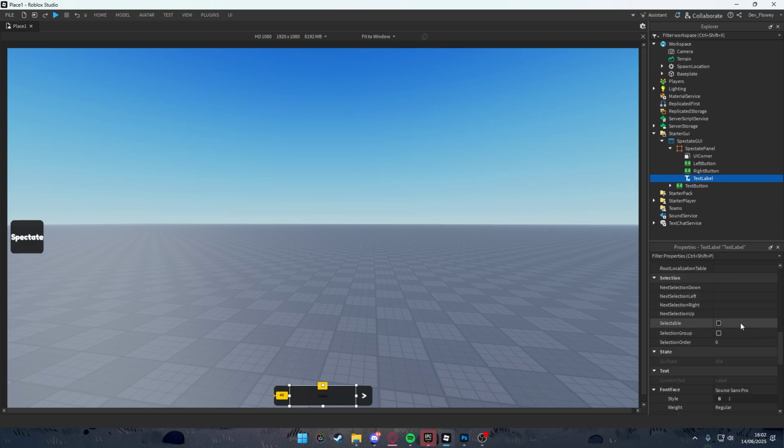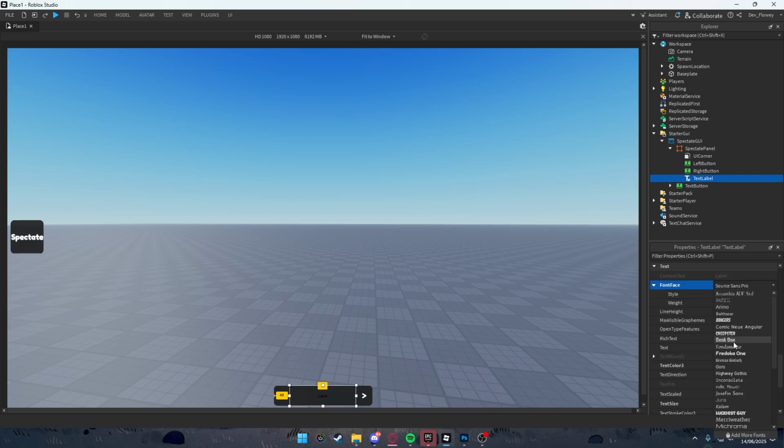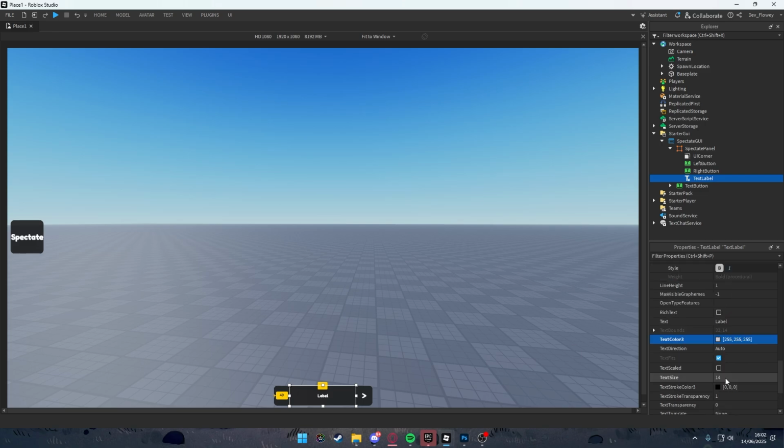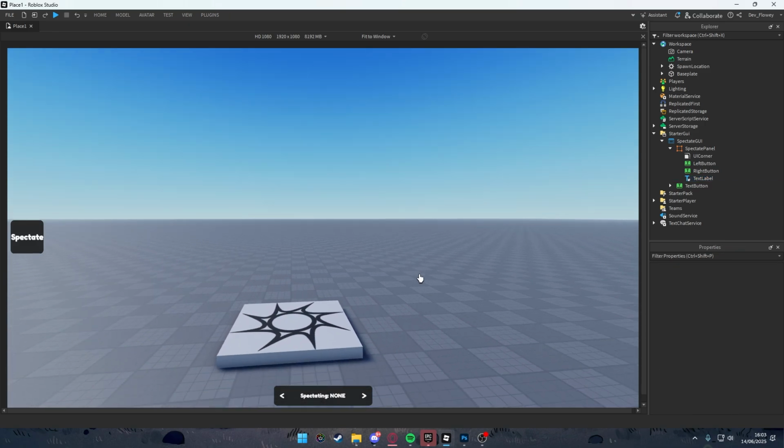Then of course we're going to choose our same font again, Fredoka One, make it bold, white text color, which is 255, 255, 255. Then of course text size, we'll make it 18 this time. And then in our text, you can put spectating none. So we're spectating no one in the beginning. So you have your UI done.